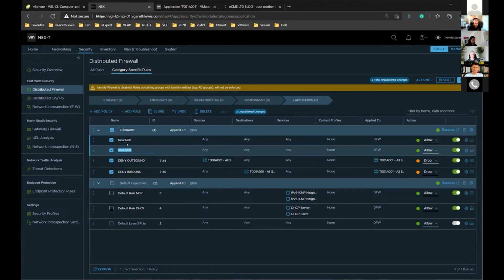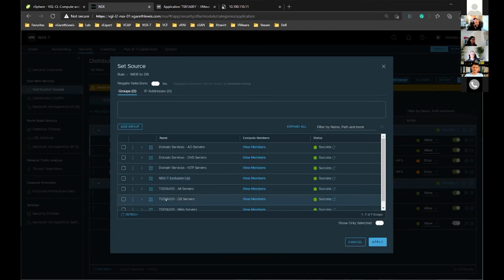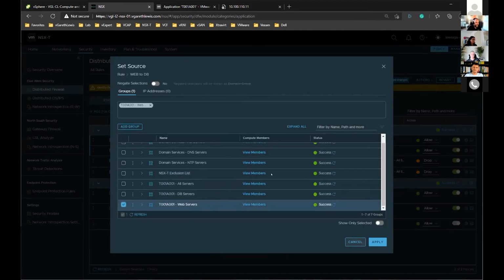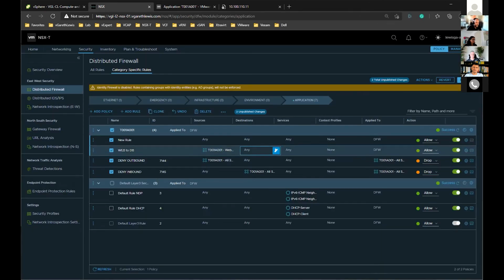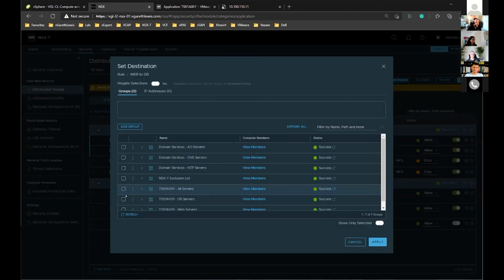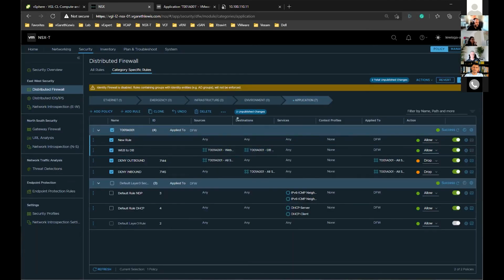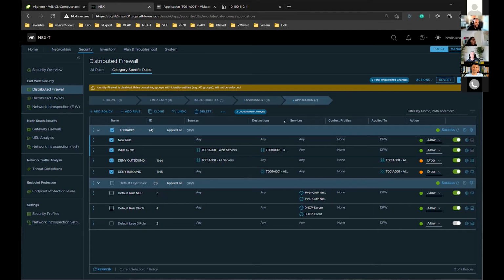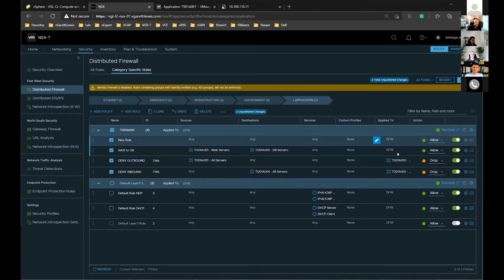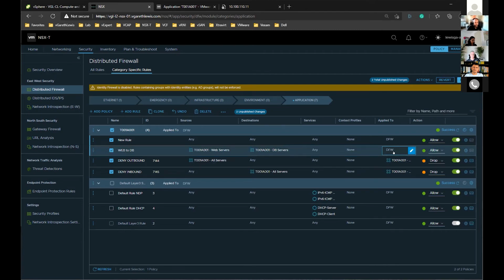So we already know that the web tier needs to talk to the database tier. For this, the source will be one of our VM groups. We've got web servers here, so I'll add that. And as I said, that needs to talk to the database servers. Nice and simple. Now we might want to, in the future, add additional tiers. So as opposed to applying it to all servers, I'm going to apply it to both web and database.